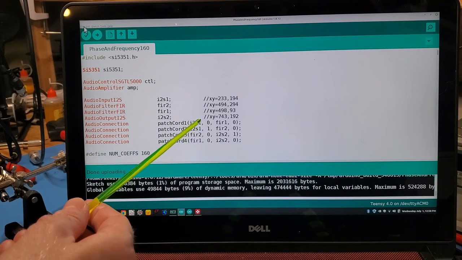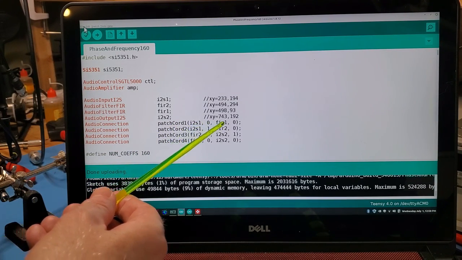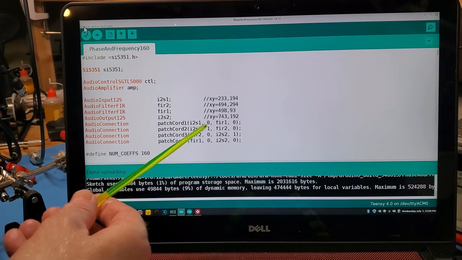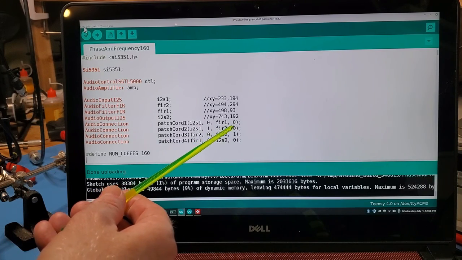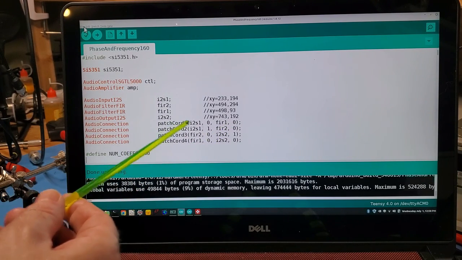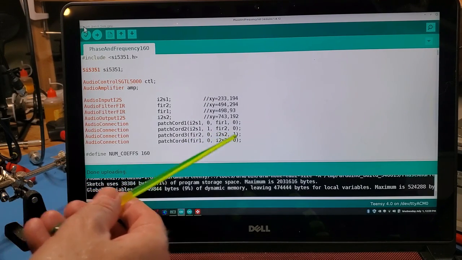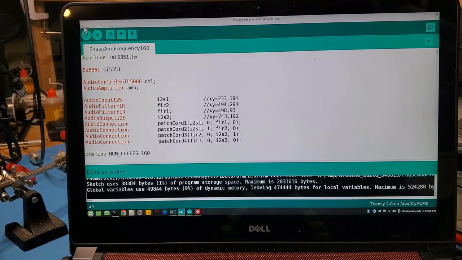to hook them up. So you can see here, channel 0 of I2S1, the input, goes to channel 0 of FIR1. Channel 1 of the input goes to input 0 on FIR2. And then FIR2 goes to channel 1 of the output, and FIR1 goes to channel 0 of the output.